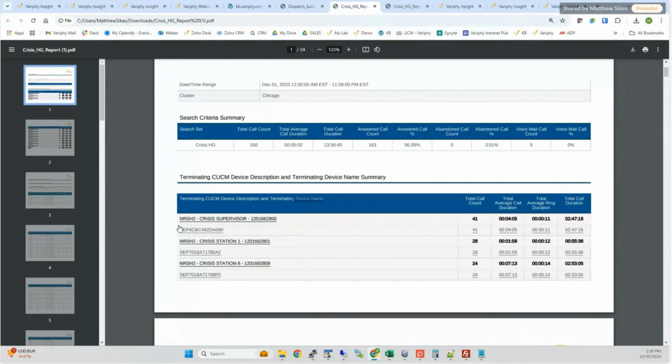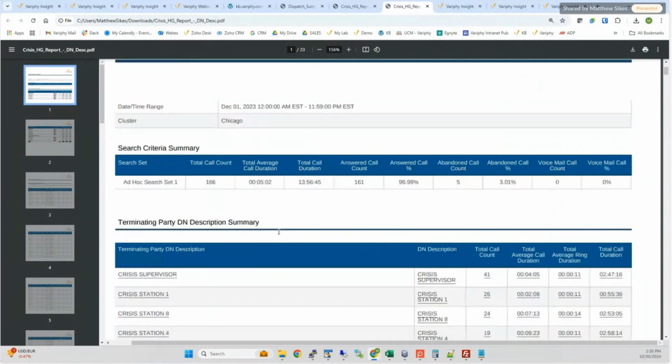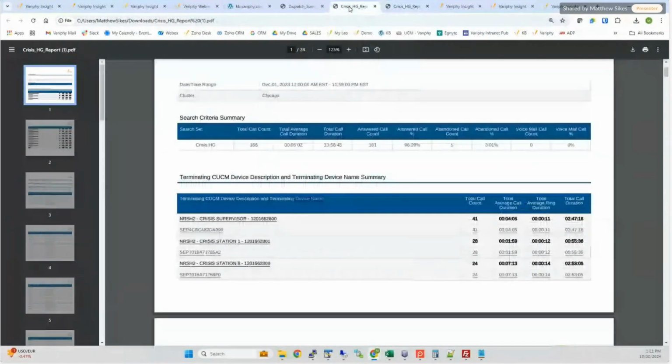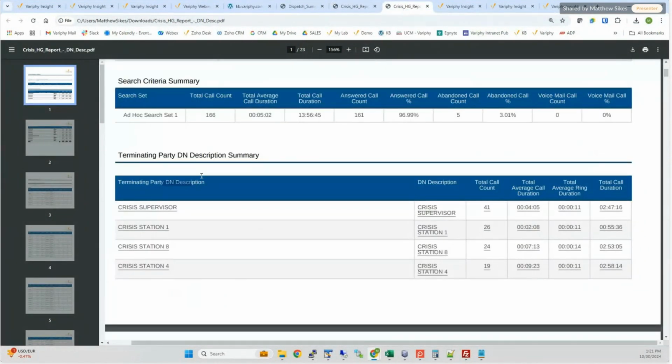So pretty easy here to break that out. If we didn't need the MAC addresses in there, we can certainly remove them. If we wanted to replace them with the DN description as well, that's certainly viable. I think I'm doing that over here in the secondary flavor. So same report, same 166 calls for the same time frame, a little different look and feel, but the exact same counts. Just not breaking it down by the device description. This time using DN description, which in this use case is a little more abbreviated. So instead of crisis supervisor with some other acronyms and numerics, it can be whittled down to a cleaner DN description that Verify also queries from AXL.